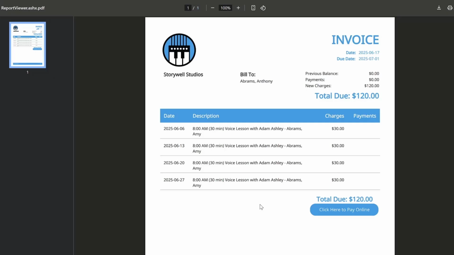In addition to accepting cash or checks, you can accept online payments in MyMusicStaff. We integrate with Stripe and PayPal. With this integration, families can pay you from the comfort of their own homes using the Click Here to Pay Online button on their invoice. When an online payment is completed, the payment will automatically be recorded in MyMusicStaff in their family account.